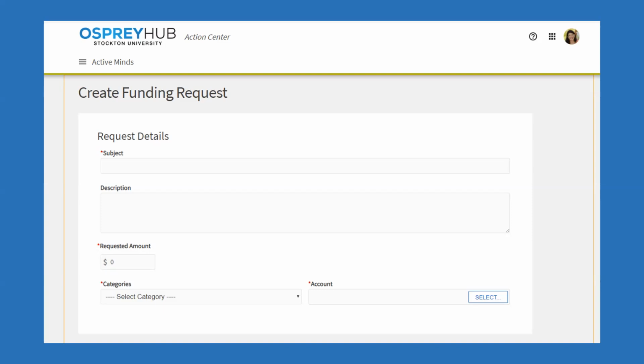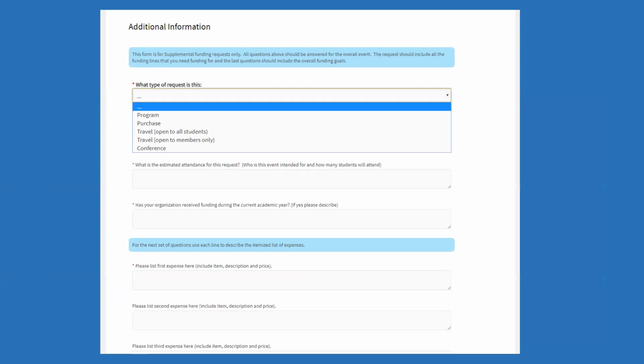Now, this is all about the event. Subject, that's the event name. Description, we're going to have a Halloween party and it's going to be lit, yo. Requested amount, $1,500. Categories, the categories here are entertainment, travel, conference. What type of program is this? A program, it's a purchase. It's a travel that is open to all students. That means we are selling tickets and we're going to Washington, D.C. to check out the Air and Space Museum. Go ahead.